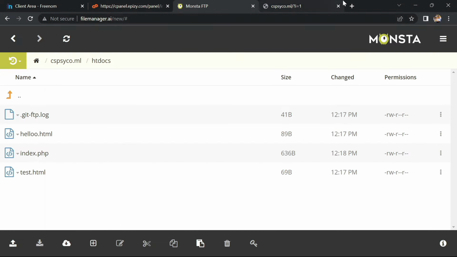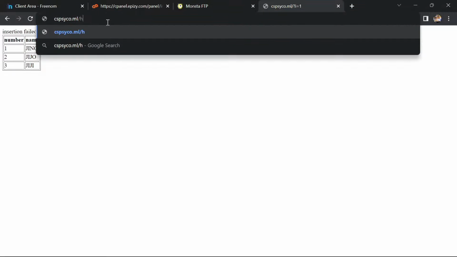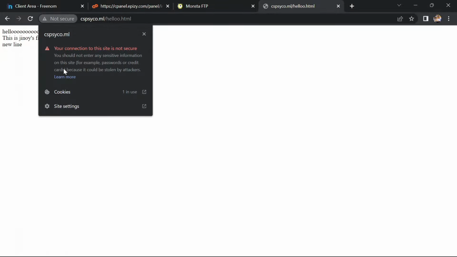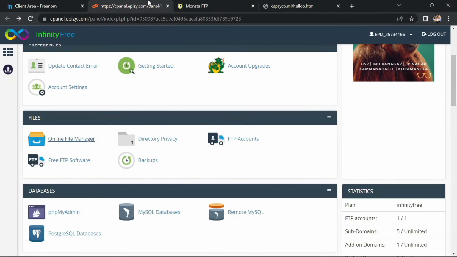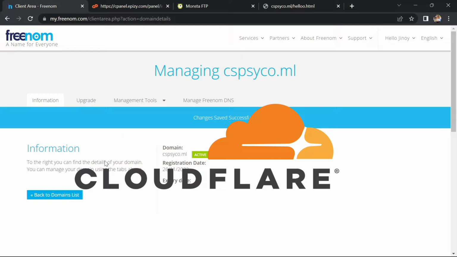See, everything is working correctly. Let's check some other links. Hello.html. Perfect. It is also working. But it is not secure. It's because it is HTTP, not HTTPS. In the next video, I will show how to make this HTTP to HTTPS using the Cloudflare servers.